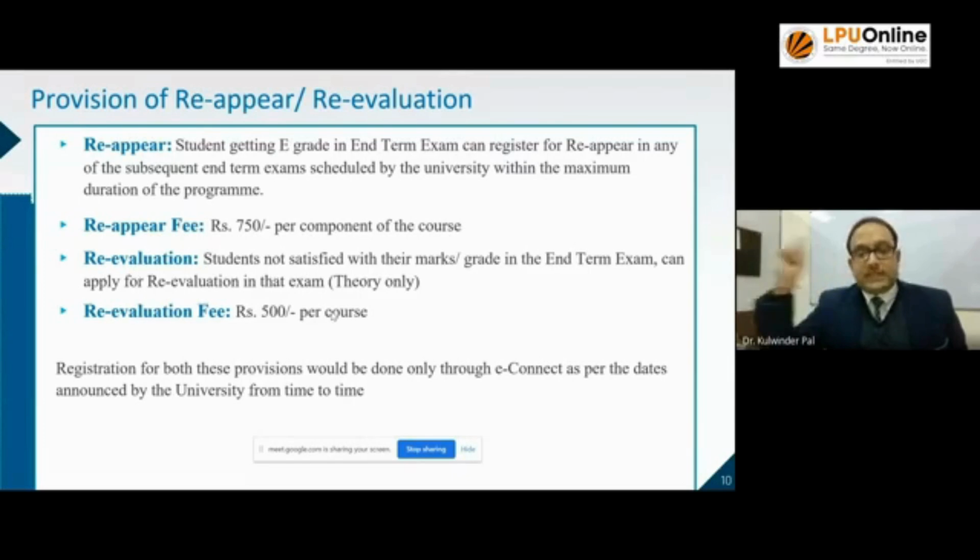university. If you are not satisfied with the marks or grade in your end term exam, you can apply for revaluation, but that is applicable only for theory courses, and there is also an applicable fee for that. The registration for both these provisions will be done only through eConnect, that is your learning management system, and the dates will be announced by the university from time to time. So I again advise you to keep checking your eConnect announcements, because that is our formal way of communicating the important dates and deadlines to the students.